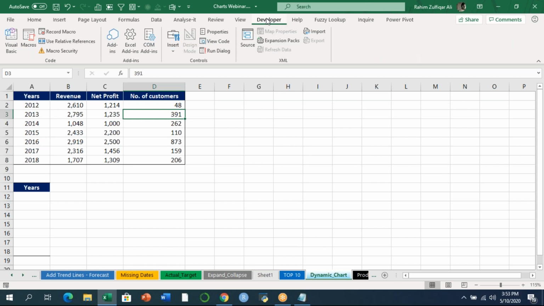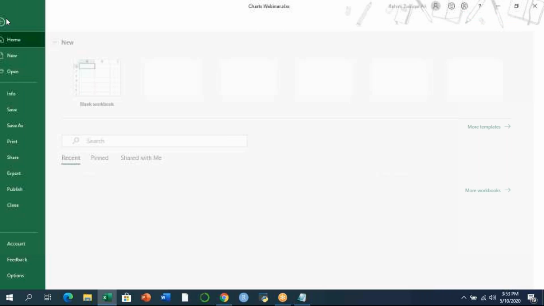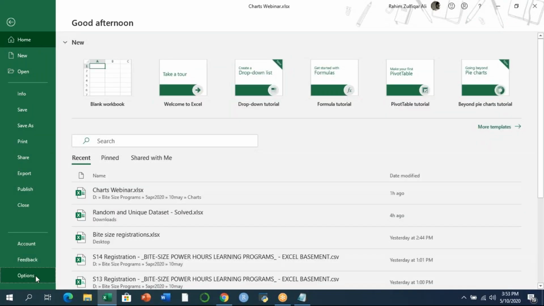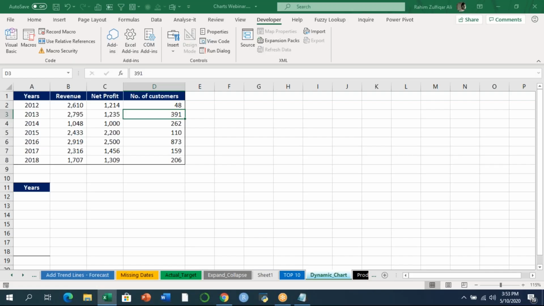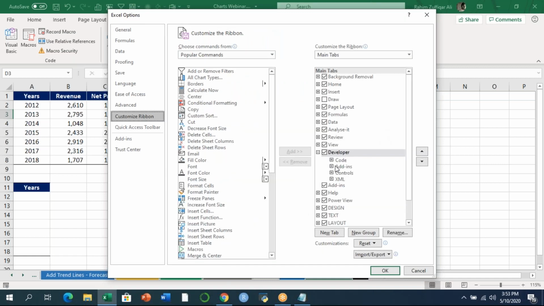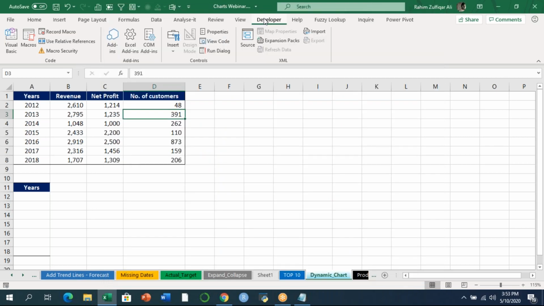After the webinar, when you are doing the practice, if you don't find the developer tab within your Excel application, you need to go to the File tab, Options, and enable the developer tab. So if I can show you, you need to go to File tab, Options, okay, and then Customize Ribbon. And here you can see there's an option called Developer. You need to check mark this Developer so that the Developer tab can be visible in your Excel application.